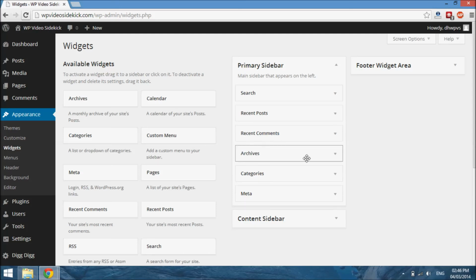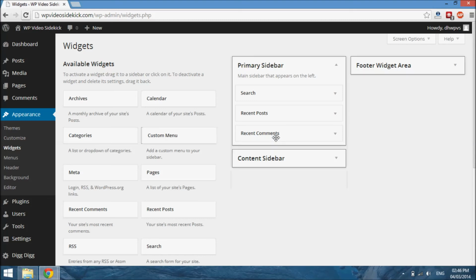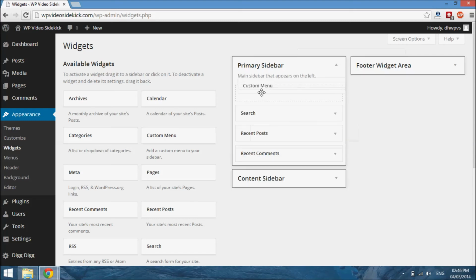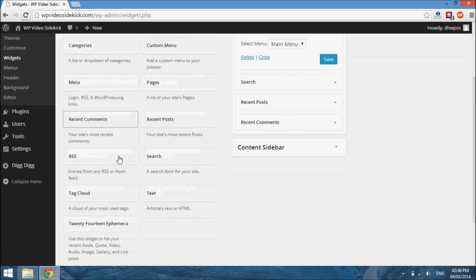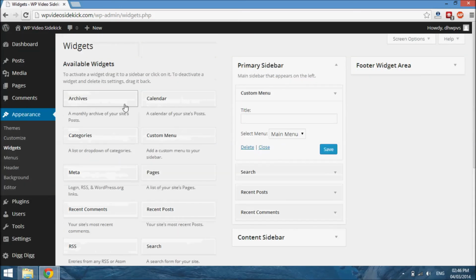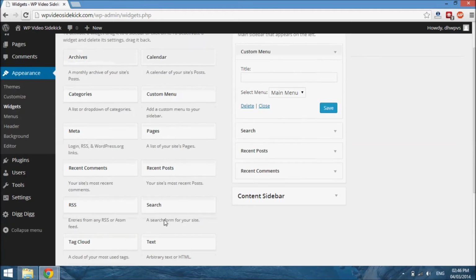I am going to remove the archives widget, the metadata widget, the categories widget, and I want to add a custom menu widget. And the popular widgets will appear here: your archives, your calendar, your custom menu, pages, and they're pretty self-explanatory, and they have a bit of blurb below them to tell you what it's about.